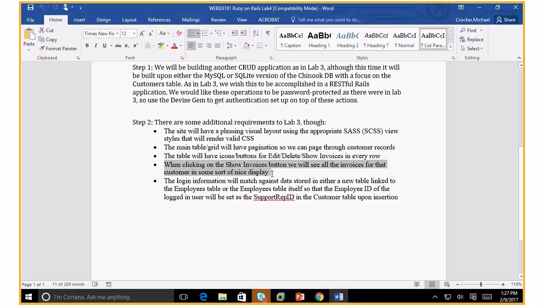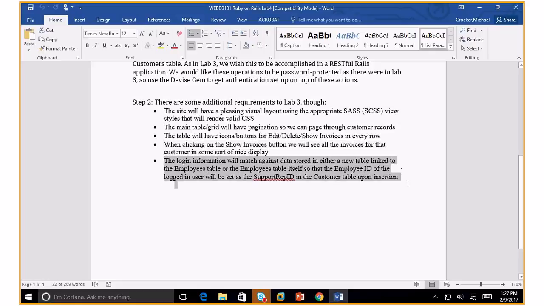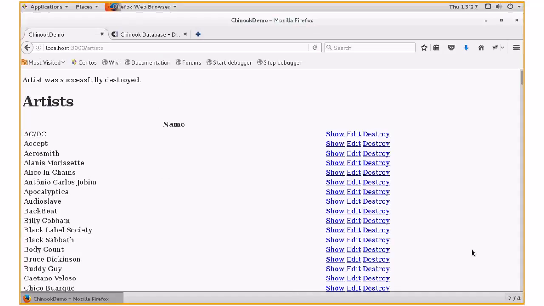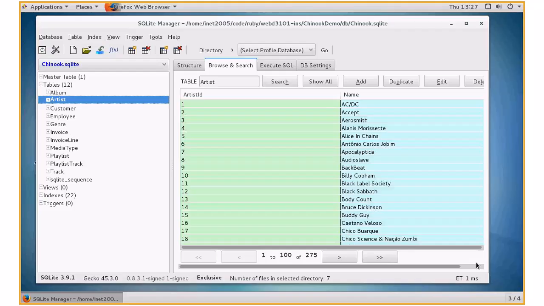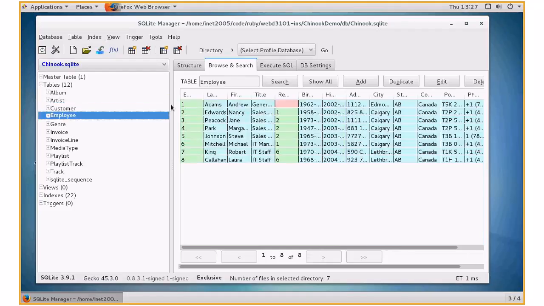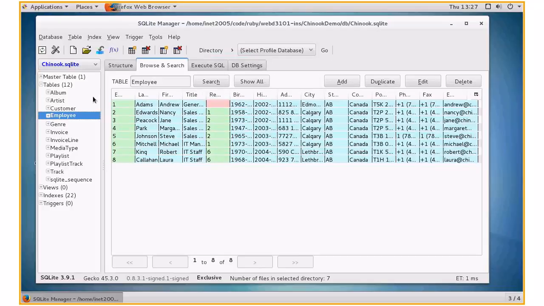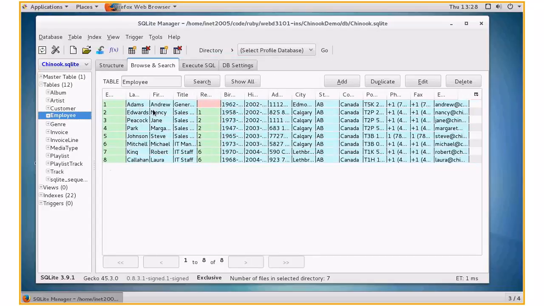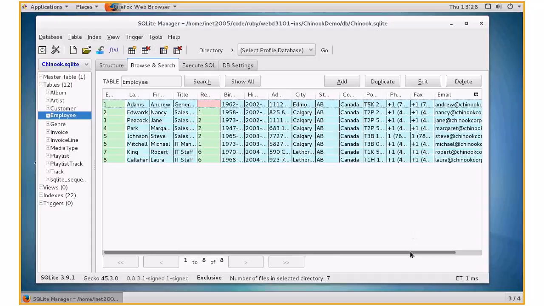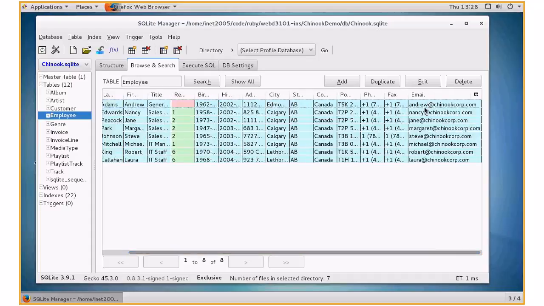When you click the Show Invoices button, we'll see all invoices for that customer in a nice display of some sort. Now, here's the one Laura was talking about. Here's probably the trickiest thing in this lab. We want, well, let me go back to the database here and show you what I mean. If I come over here and look at Chinook, Chinook already has an employee table, correct? Here it is. And we've got 9 employees, employee ID 1 to 8. Andrew Adams, Nancy Edwards, and so on. And they have email addresses. What we really would like is we would like people to log in as these existing employees.